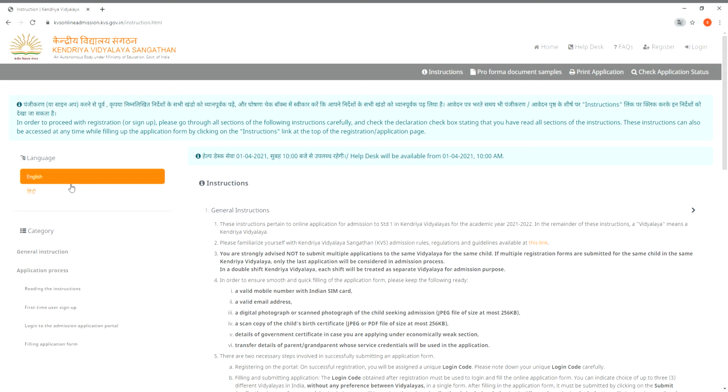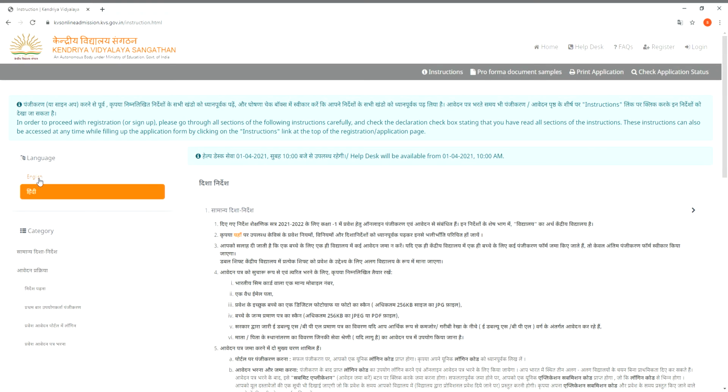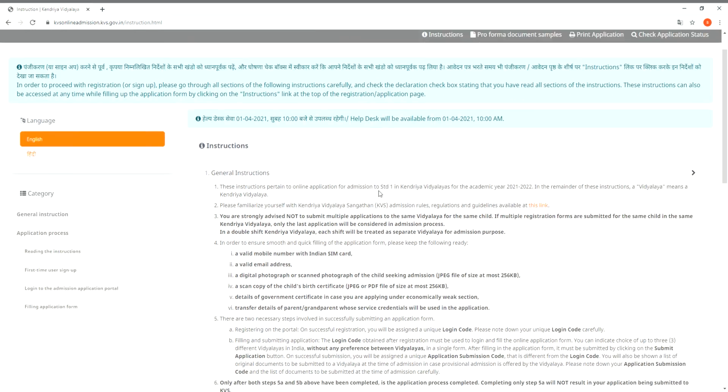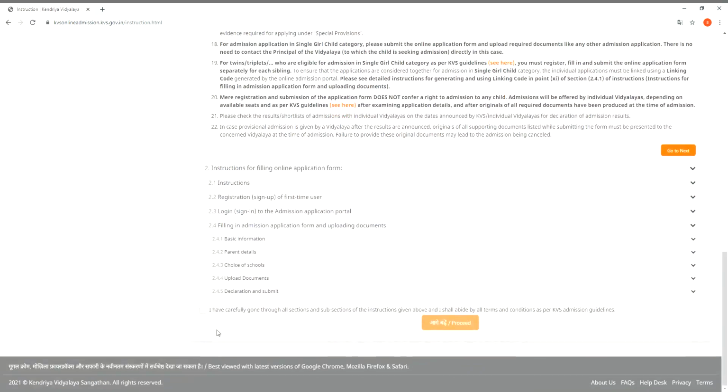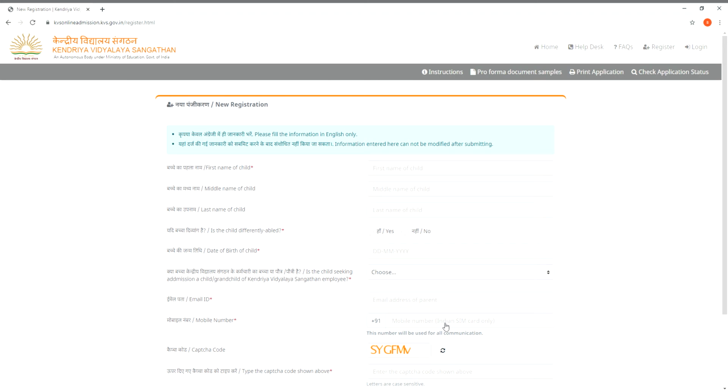Select the language, either English or Hindi, and read the instructions. These instructions are very important, so read them before you proceed further. After reading all these instructions, check this checkbox and click on the proceed button. Then the new registration form is displayed. You need to fill all the information here in English only, and the information entered here cannot be modified later.